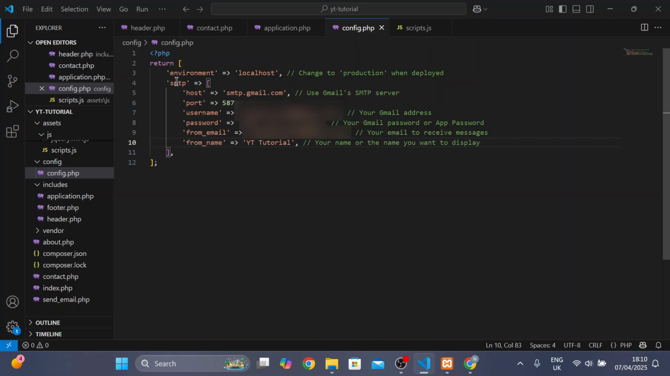Within the SMTP array, you've got the host, which I'm using smtp.gmail.com. It will be different for Outlook and other email providers, so please do your own research or follow a tutorial for those. And I'm going to be using the email port that will work with this. And next is going to be the username. This will be the Gmail that you want to send from, or just your general Gmail address.